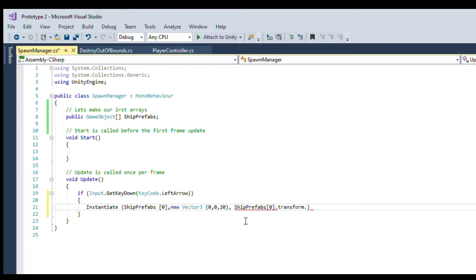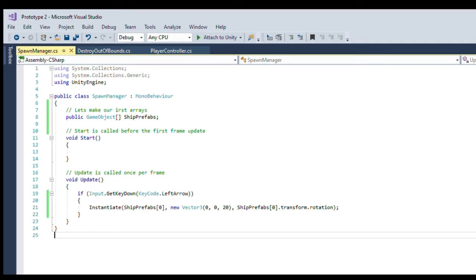And then we'll put the transform.rotation. And then let's just close this syntax with a semicolon. I have a wrong spelling on rotation. So now let's double check. We don't have any red errors here. So let's just save this and check on Unity if it's working.